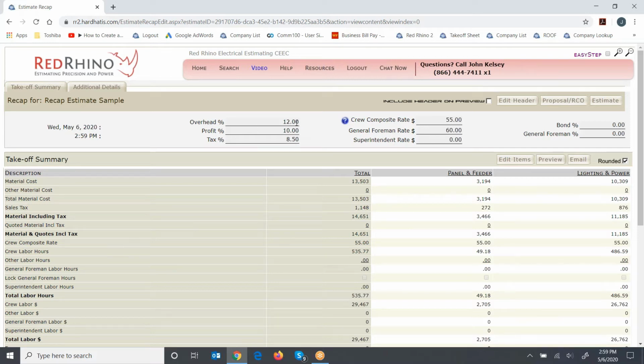I happen to have this one set at 12% overhead, 10% profit, 8.5% tax. I put the sales tax amount here, and I have the crew composite rate, which is the labor cost per hour, at 55. Now, you can change all this just by clicking the edit header button.